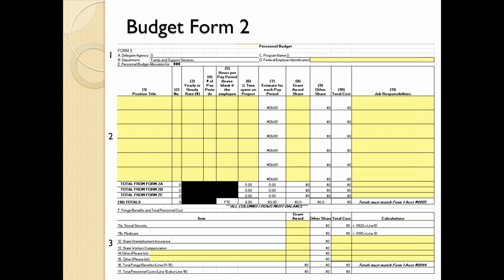That's a problem. If you're trying to exhaust the grant award share, you want to make sure that column 7, when you multiply it by the number of pay periods that you're going to bill us for, equals column 8. If it does not, you have to figure out what's going wrong. Something's not going to work out for you.